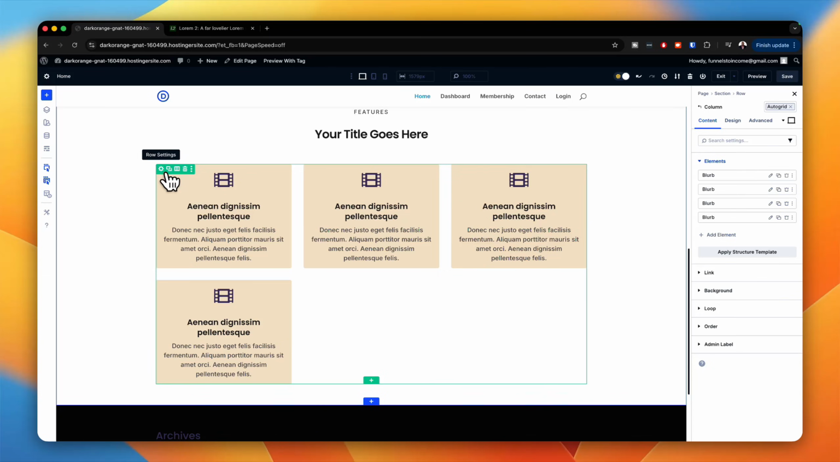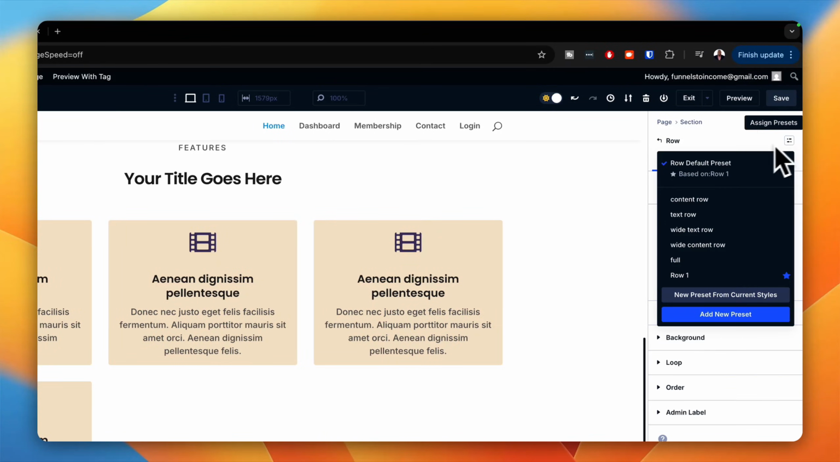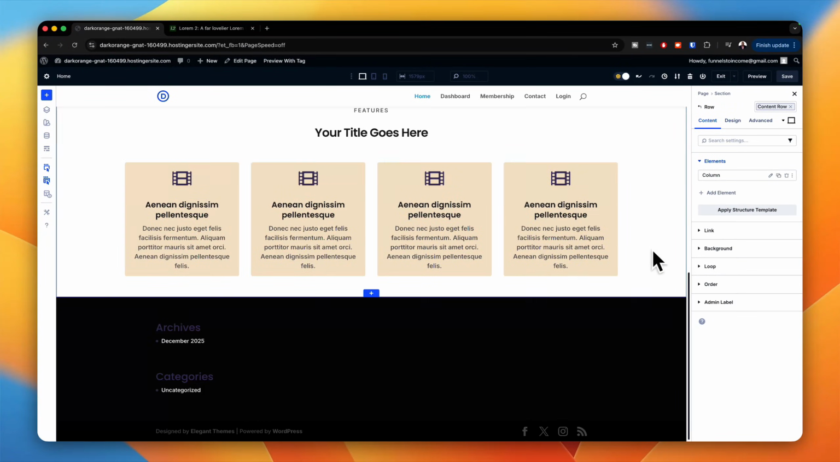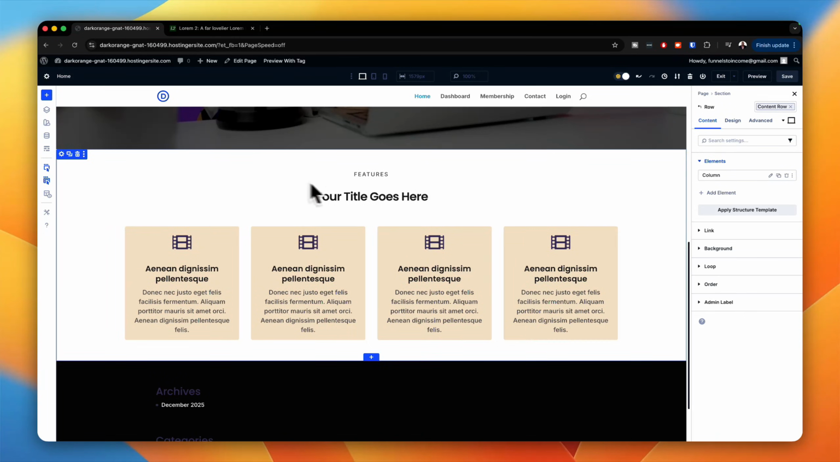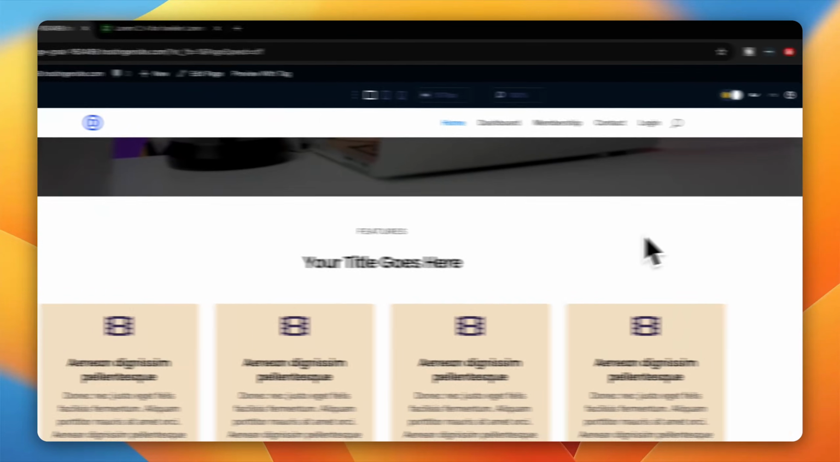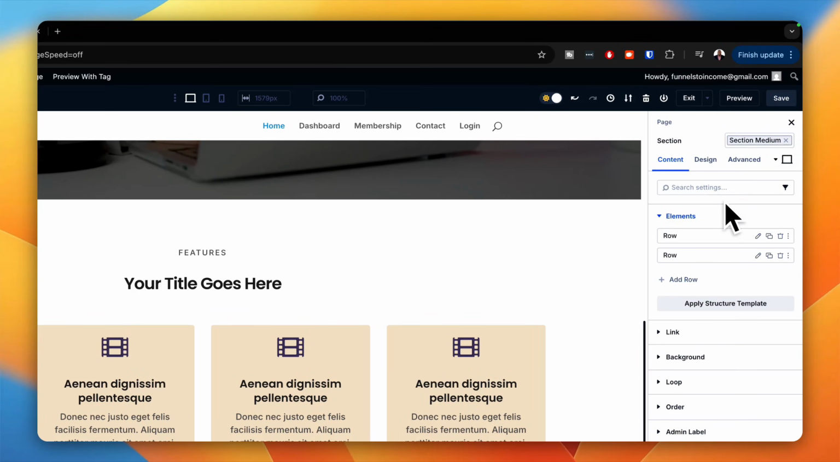And then finally, what I also need to do is to make sure I choose my row settings and then choose my row preset. And for this one here is going to be my content row. Look at that. So now everything's starting to pretty much shape up. So the next thing I'm going to do is for my sections here, I need to add a specific size. So I'm also going to come over here to the top, and we're going to go with medium.